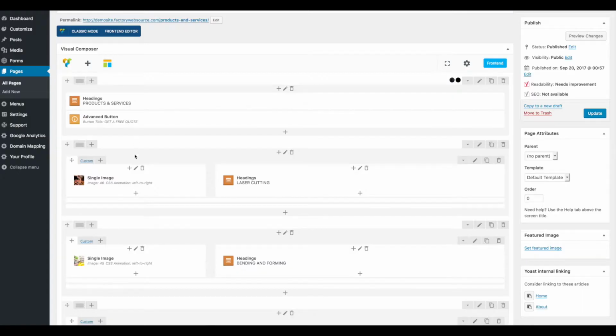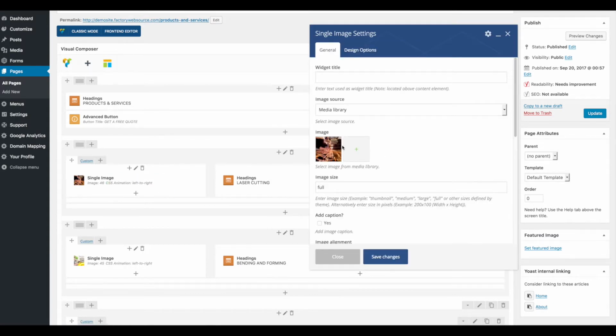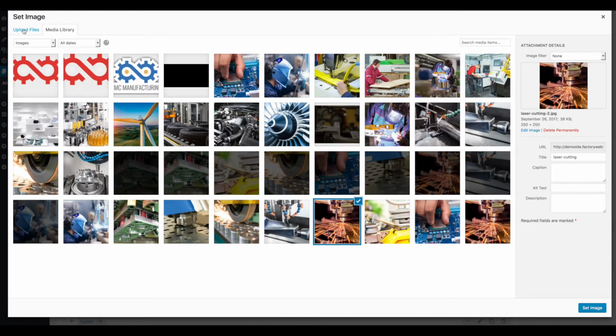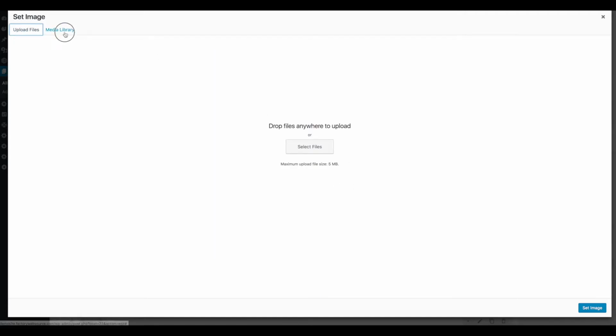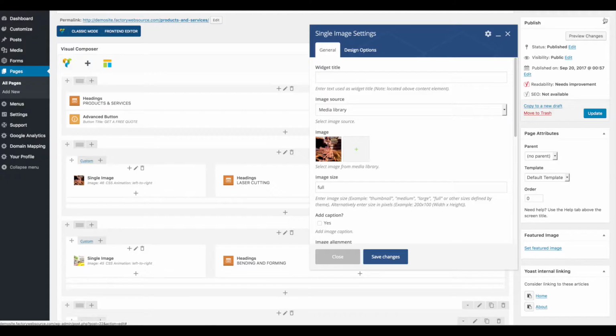If I was to go back in here, click on the pencil icon to edit this. This is where you would go to change out this image. Simply click on the plus icon again, it brings open that media library, and you can either upload your files right here or select a file that you've already uploaded in here, set that image, and it's going to change out that image. Now that photo is right there.